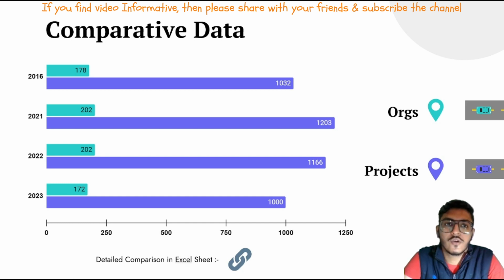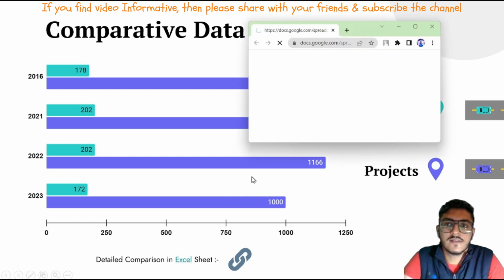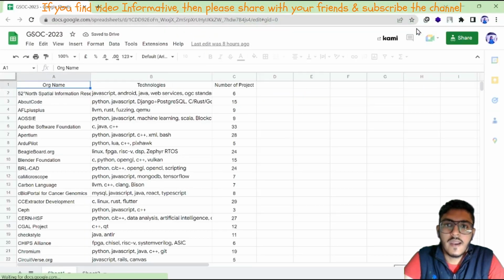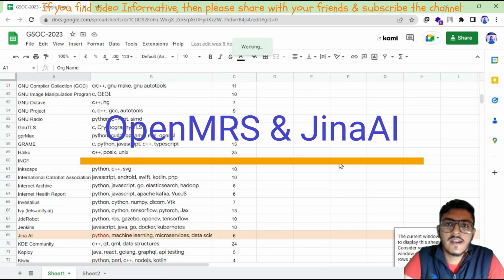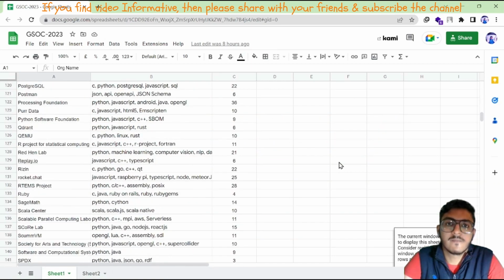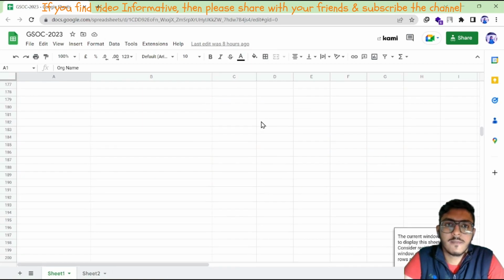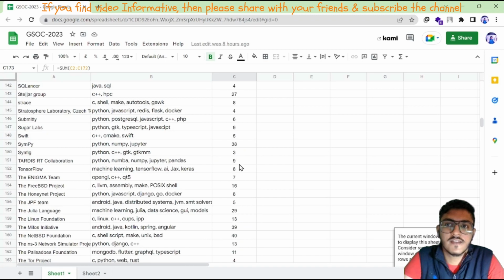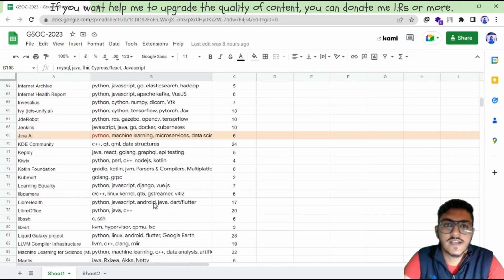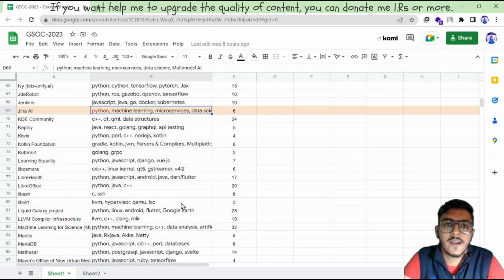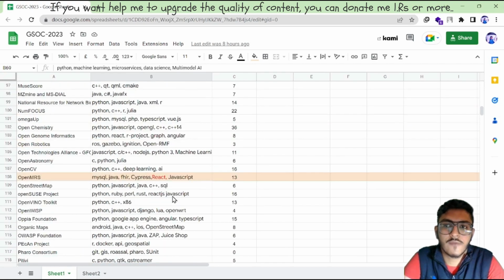Using a data scraping tool, I have prepared this Excel sheet and I am representing it in Google Slides. You can see there are two organizations highlighted. These organizations did not mention the technologies on which they have projects. For example, if you are finding a React project, then this organization may not get shortlisted on the GSOC website.